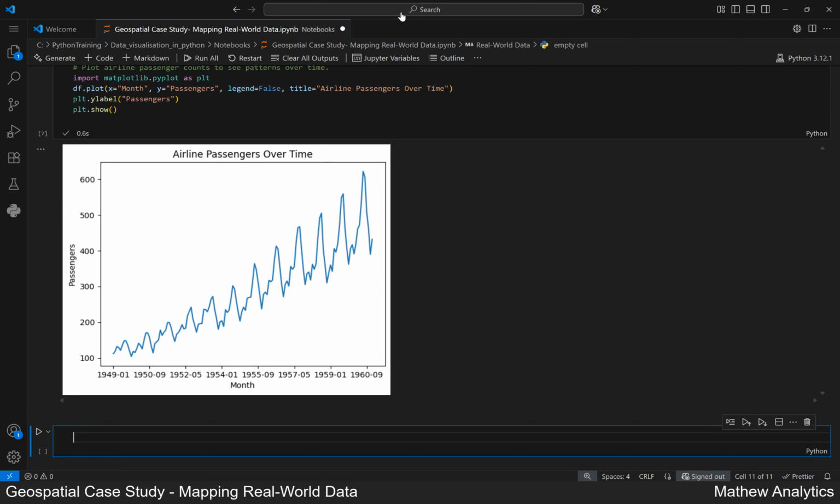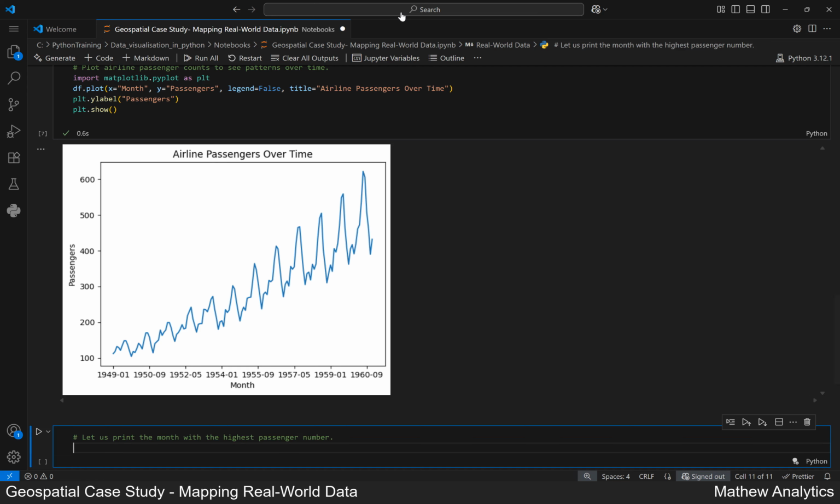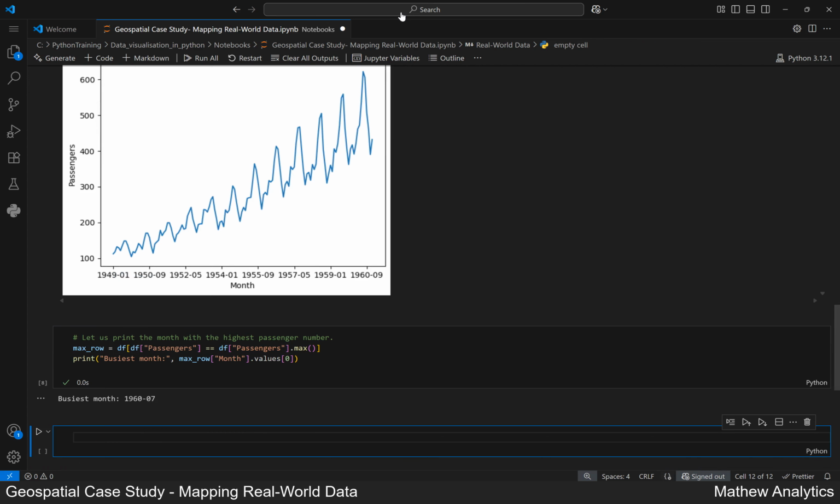What was the busiest month recorded in our data? Let us find out. We want to find which row has the biggest value for passengers. This line looks for the biggest passenger number and returns the matching row. We print out the month when there were the most passengers. Running the cell now. Finding the top or bottom value is a common task with data.